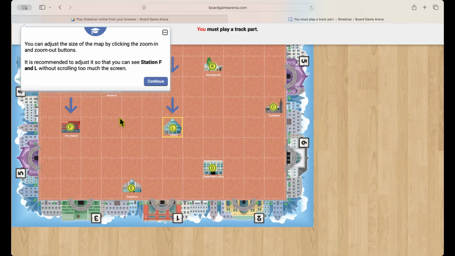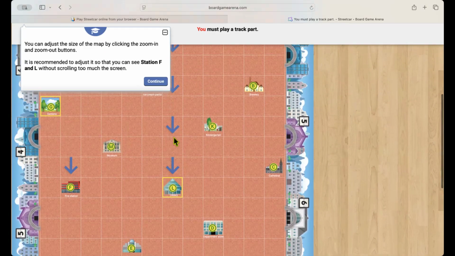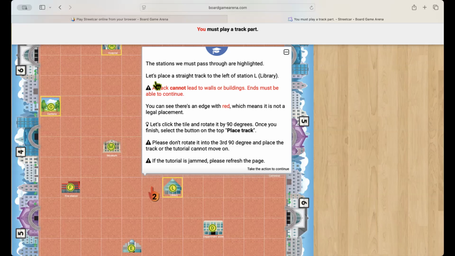Okay. You can adjust the size of the map by clicking the zoom in and zoom out buttons. It's recommended to adjust it so you can see station F and L. You see right there. We'll scroll down. The stations we may pass through are highlighted. Let's place a track to the left of station L, the library.